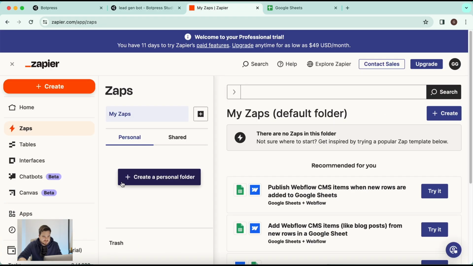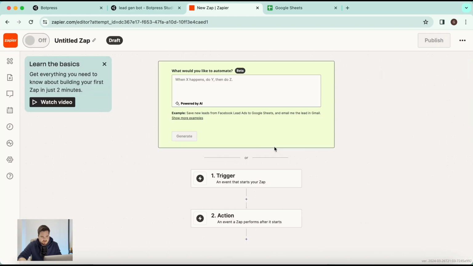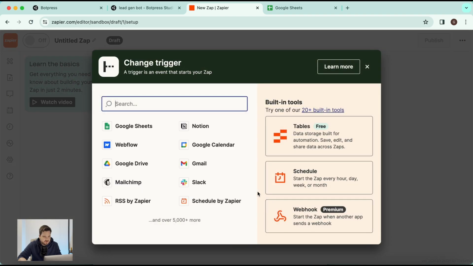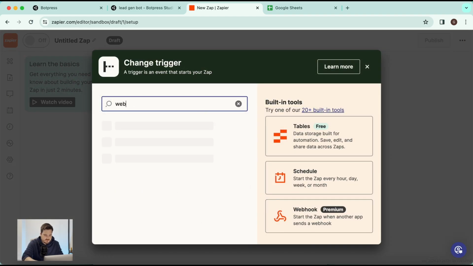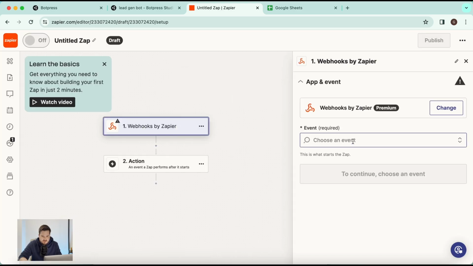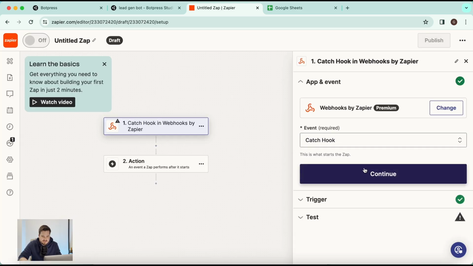On Zapier. As I said, I created a free account, but we can make a few zaps, and I'm going to show you how to create a very simple zap in Zapier. So you go on trigger, and we need a webhook trigger. Here we go. We need to choose an event. We are catching a hook.